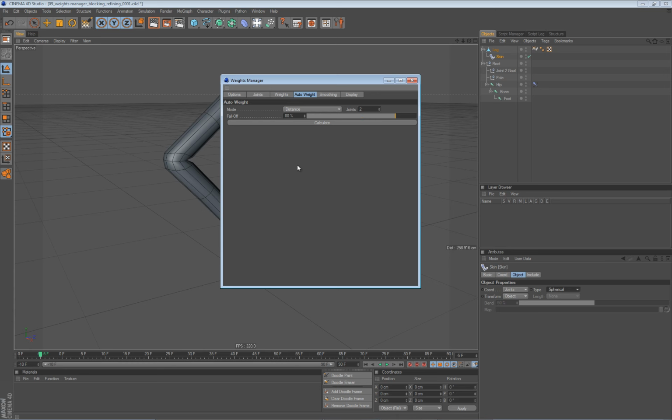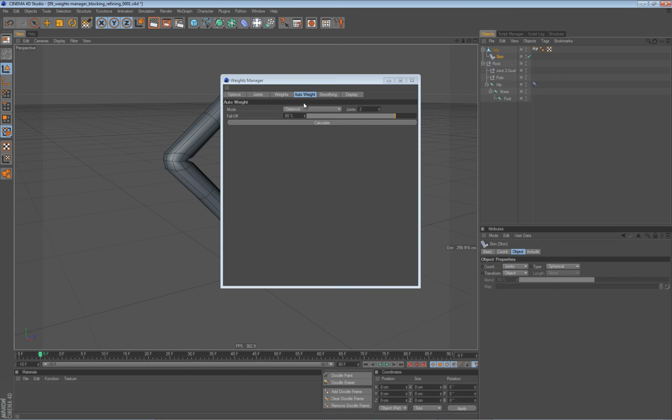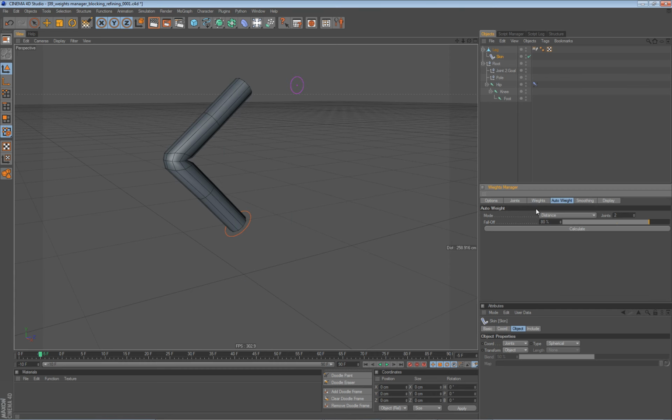As far as I'm concerned, when I'm painting weights, I really get rid of this layer browser. I really don't need it. And I dock this weights manager in between object and attribute manager. It really suits me that way.